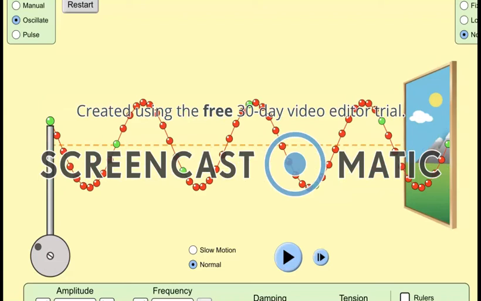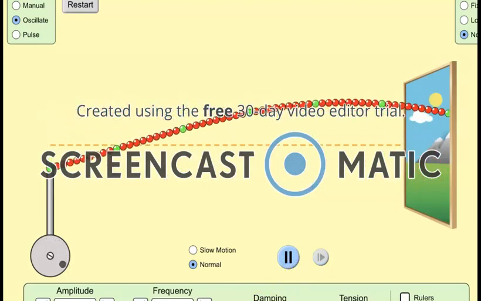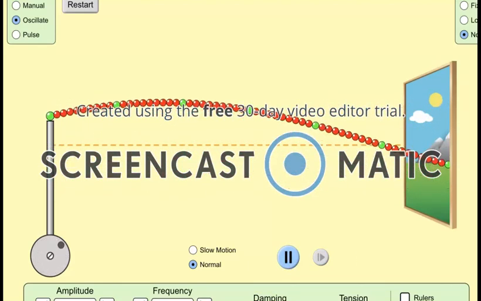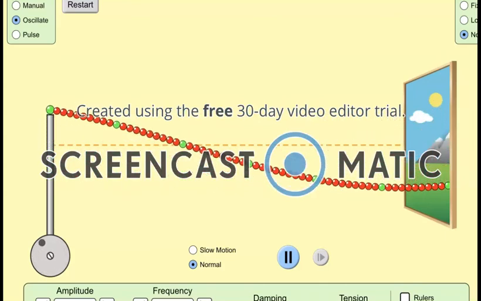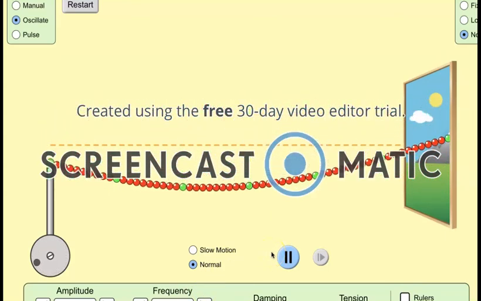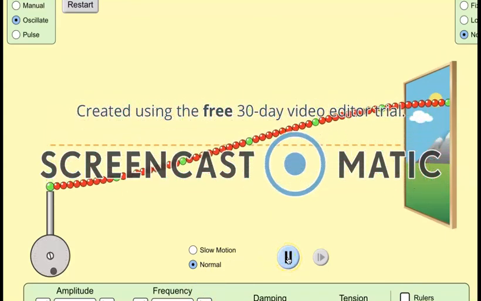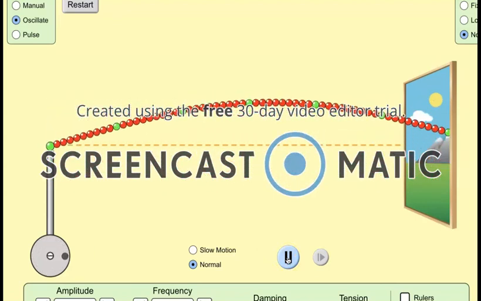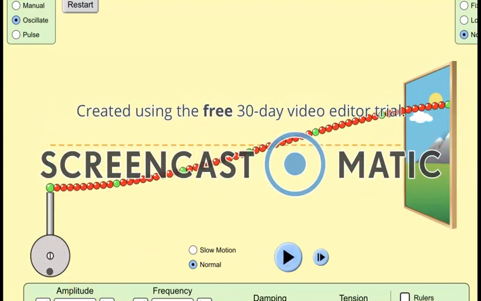And conversely, if I make the frequency very low, that wavelength becomes very long, right? So that's the relationship between frequency and wavelength, which we'll discuss more in class.